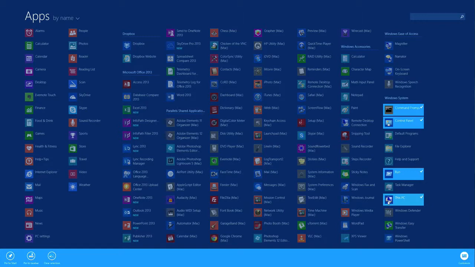Now we're going to have to dig around a little bit and add this stuff to the actual start screen. So let's go to Pin to Start menu right here on the bottom left.